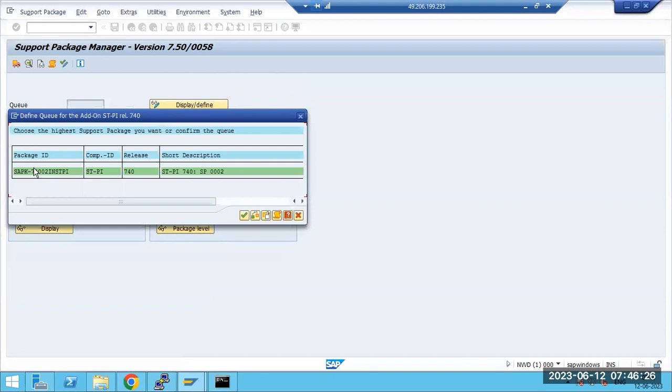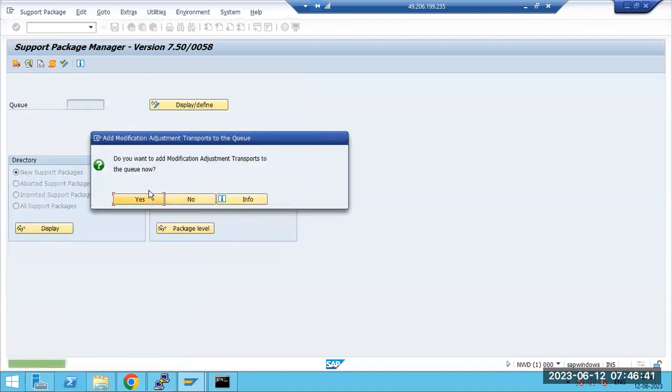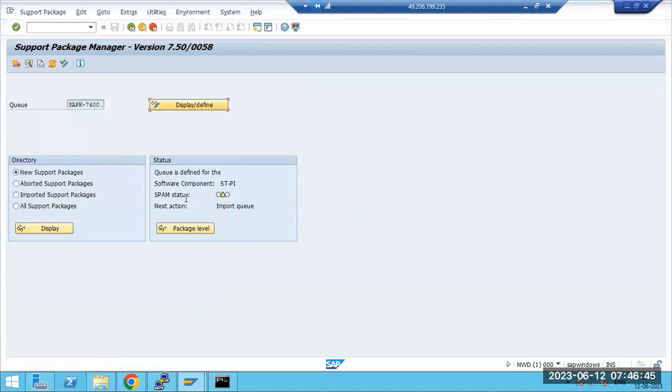So what is the version you are updating? STPI 750 release 001 to 002. You are updating here, right? Select this one. This is the one you are updating. So then do you want modification adjustments queues? No, right? So then STPI we are updating.